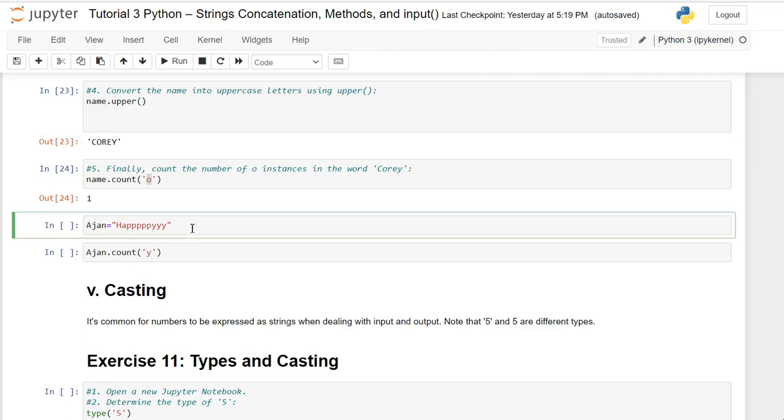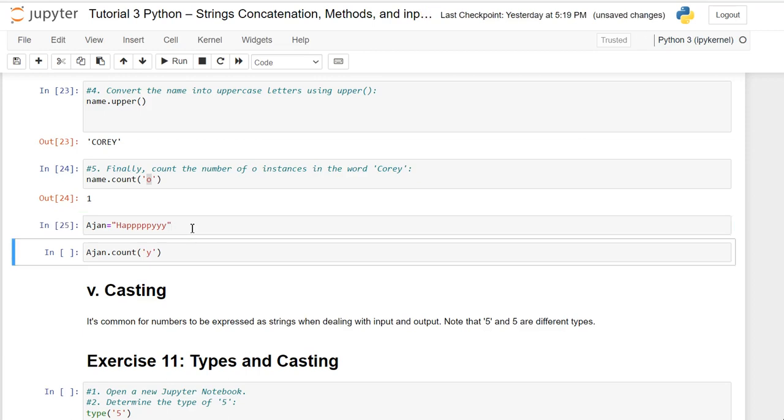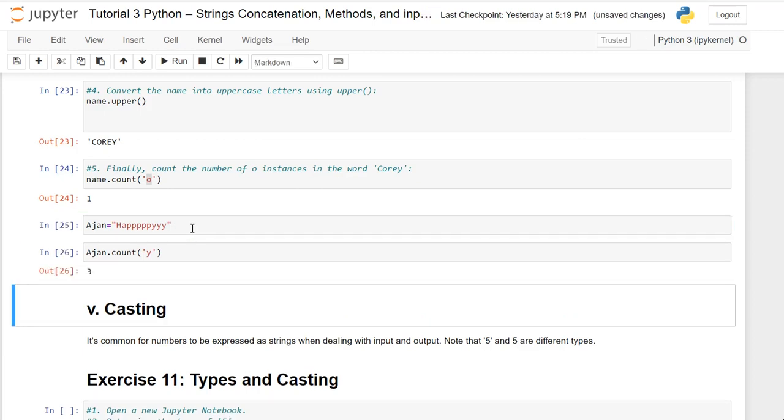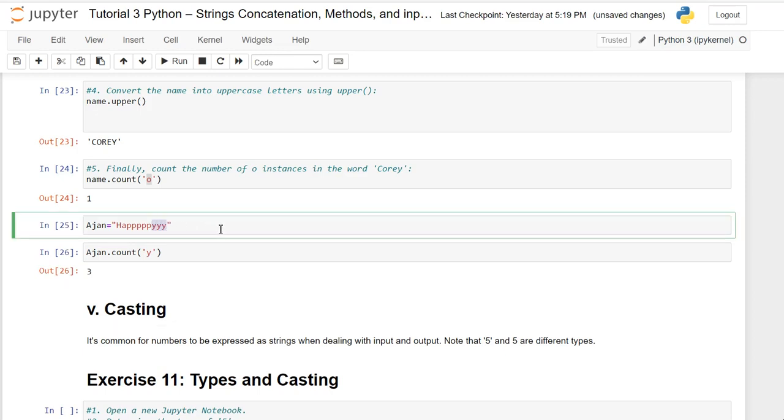Now, let me just make the same thing with one more example. If you just want to know how many occurrences there are in this, Cap Happy, let me just make it, yeah, the Y, here we are just getting thrice. So in this exercise, you have learned about a variety of string methods, including lower, capitalize, upper, and count.